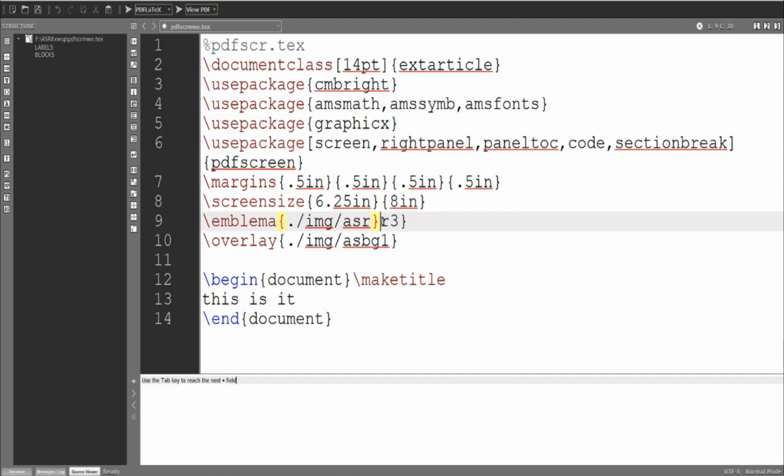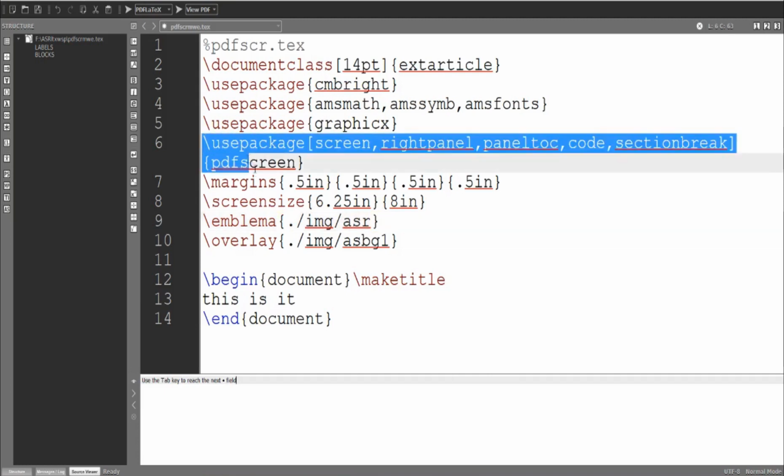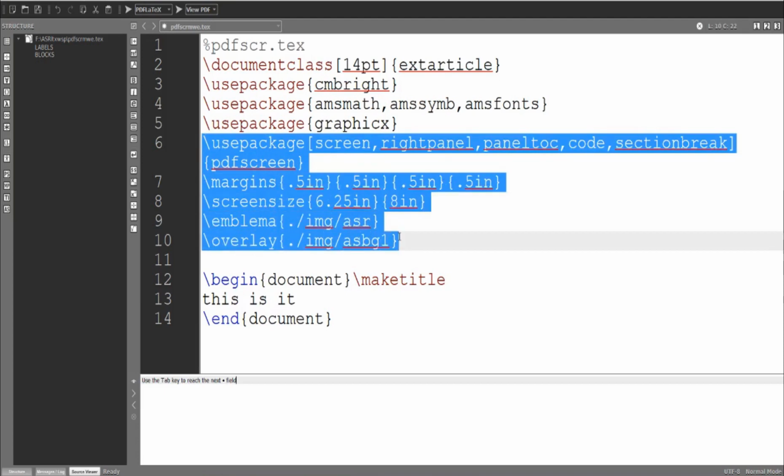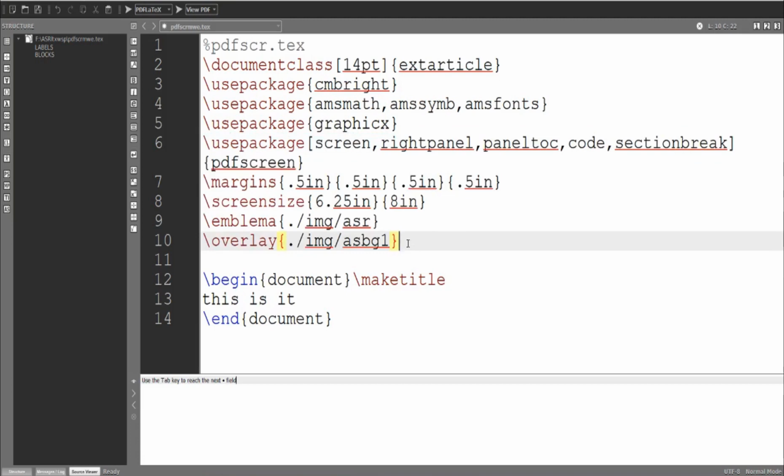So this is the entire command. If you want to use the pdfscreen, you have to be very careful with this. I am adding the comment here, this is the slides background. Here you can see this is the logo, this is your screen size, and these margins, their names are there.